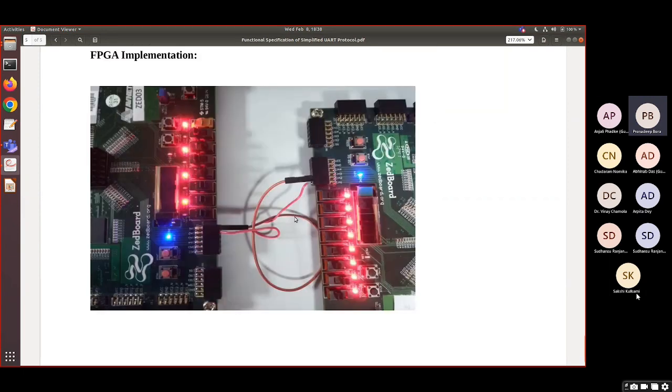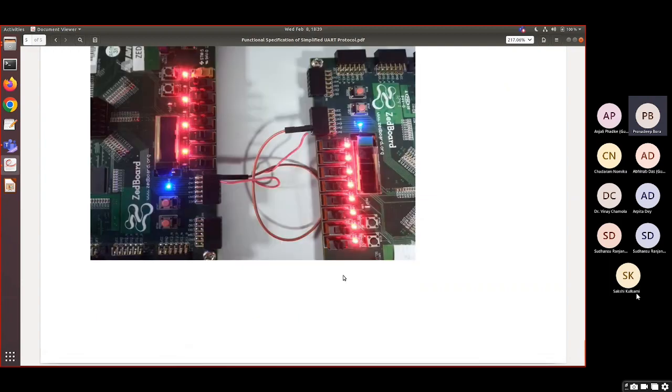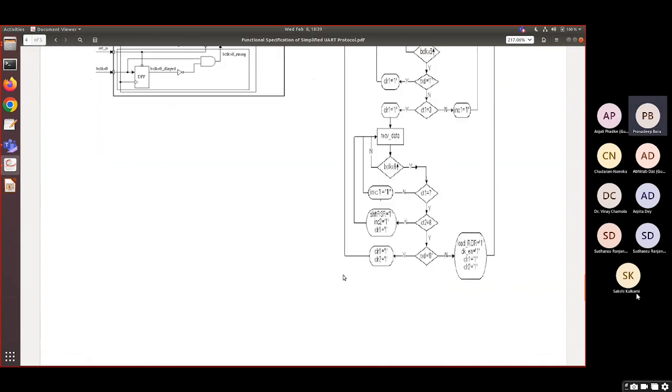And you can see this is the FPGA implementation. With these switches, I'm sending the data to those LEDs, and with these switches, it is sending the data to those LEDs. This is how I'm doing full duplex transmission, right? From one point to another, I'm sending data between 2 FPGA boards. That is the requirement. So this is the specification.